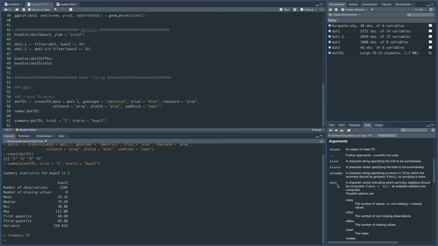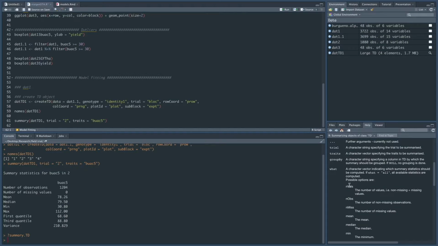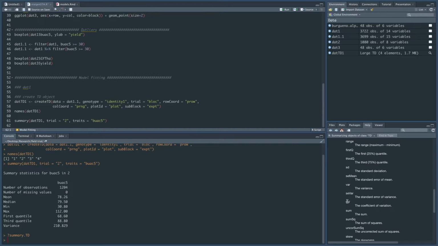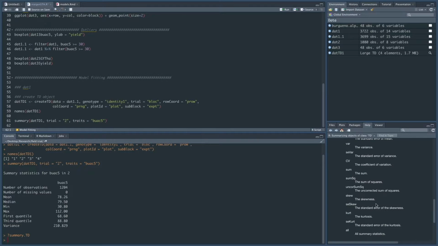So you can see there's an argument called what. And this argument is a character vector indicating which summary statistics should be computed. If we set what equal to all, then all available statistics are computed. And here are some other possible options. You can get the coefficient of variation, the standard error of variance, the sum, the skewness.